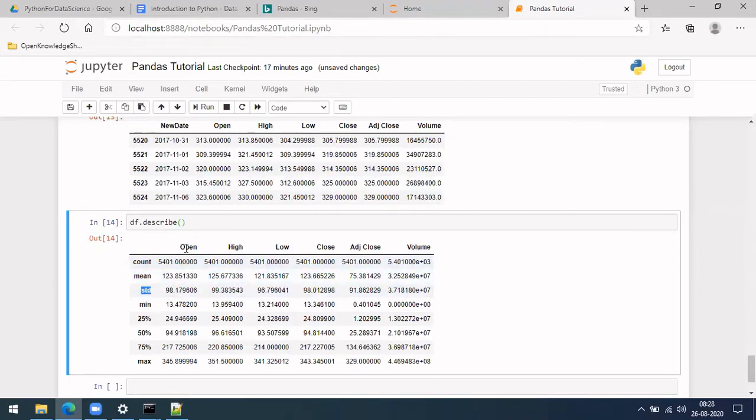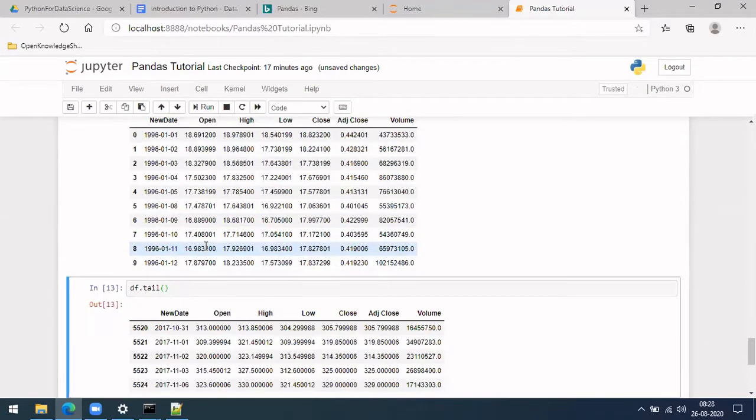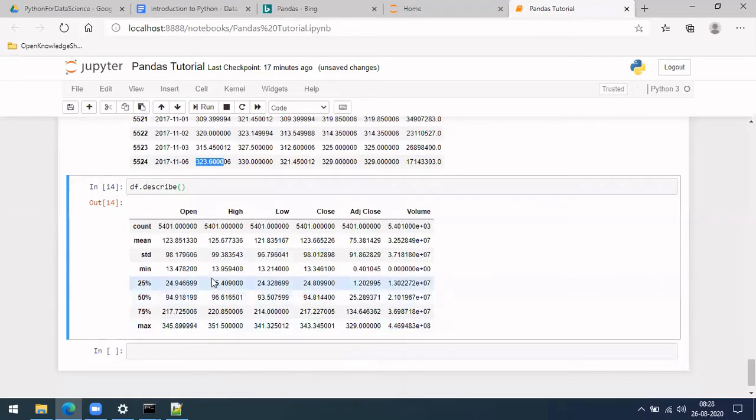Similarly, standard deviation. Are you aware of these concepts like standard deviation, mean and all? Otherwise I'll be introducing you to that shortly. You can see the minimum value here is 13. It actually started from 18 point something, and the last row contains 23, but somewhere in between it went to 13. 13.9 is the minimum open.